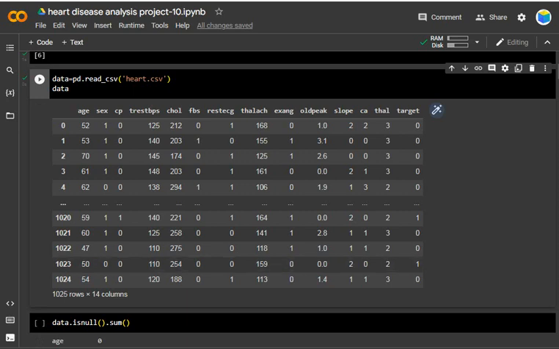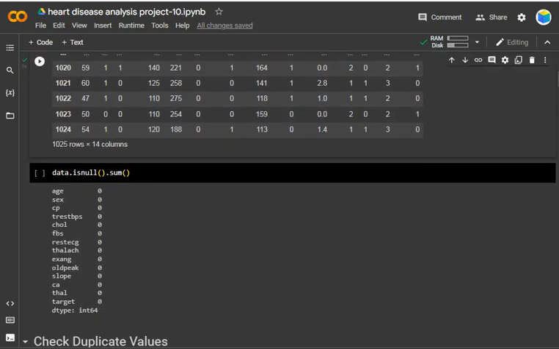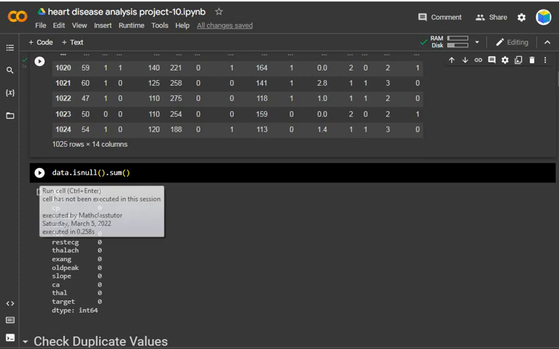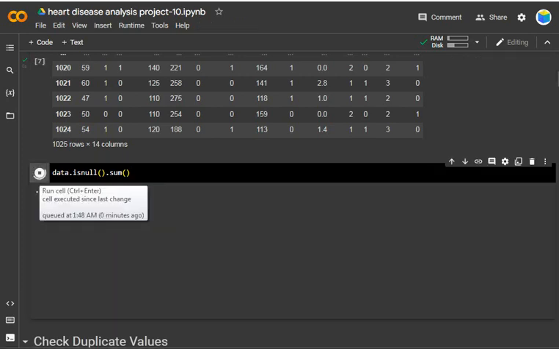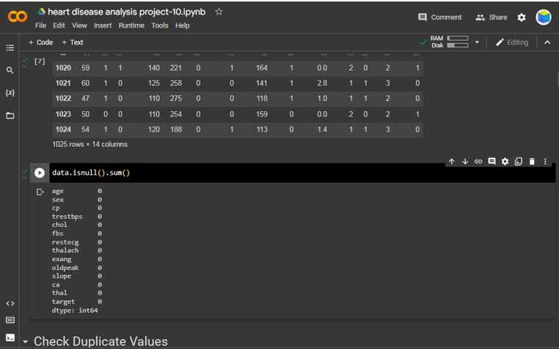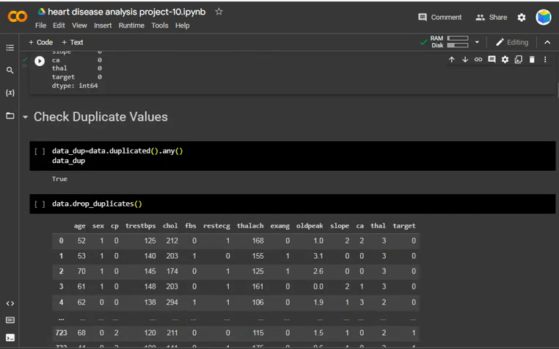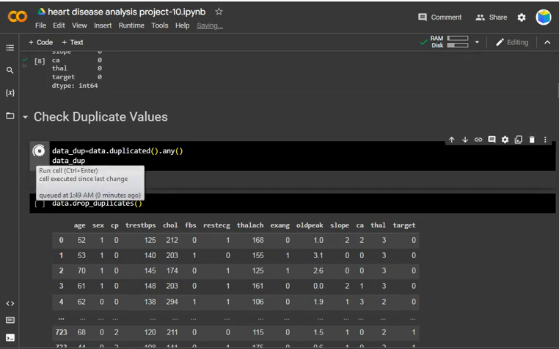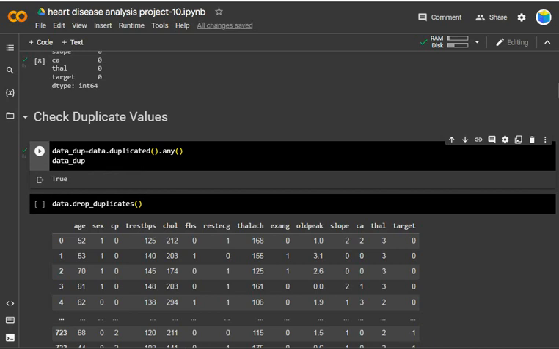Now I want to see if there are any null values in this data. You can use the data variable, dot isnull, and sum. So look here, we don't have any null values in this data. Check the duplicate values: data_dup equals data.duplicated().any(). So look here, yes, it has some duplicate values.